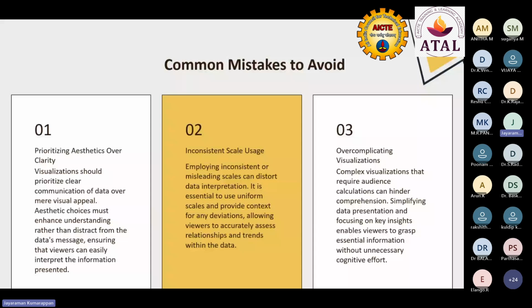A famous real-world example of this is in some election data charts, where the differences between the candidates' votes were manipulated by changing the axis range. This can mislead the voters and harm credibility. Always, we have to use uniform scales and clearly label any deviations to provide accurate context.